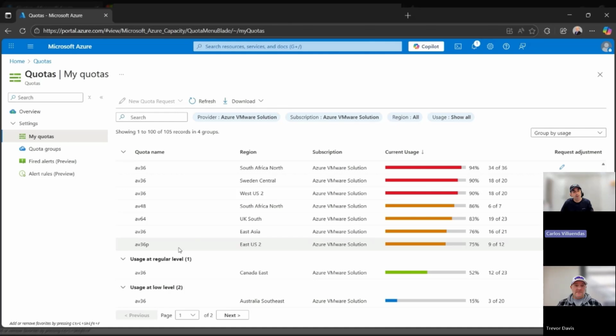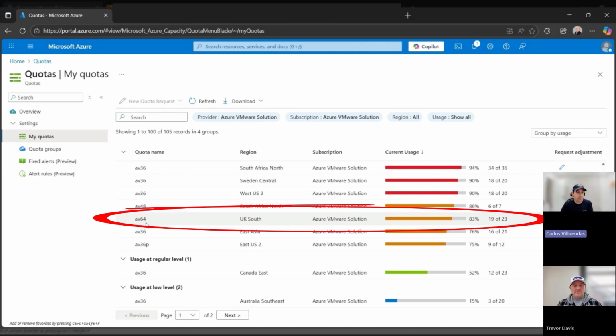This is how it's going to look in your environment once the quota is already available for you, and if you have any AVS deployed at all.